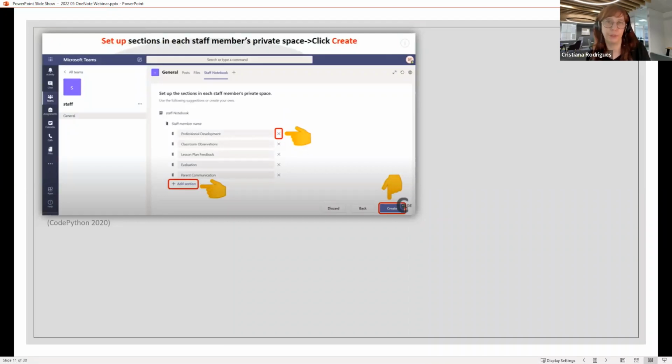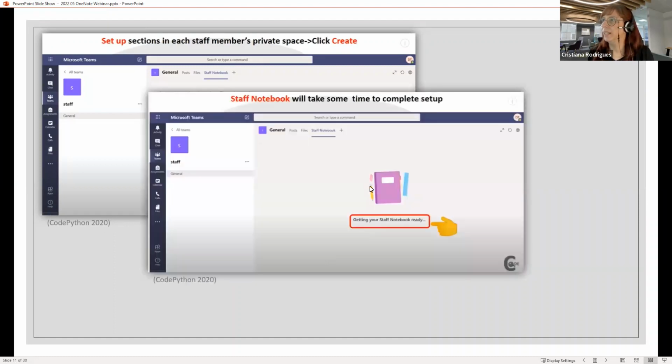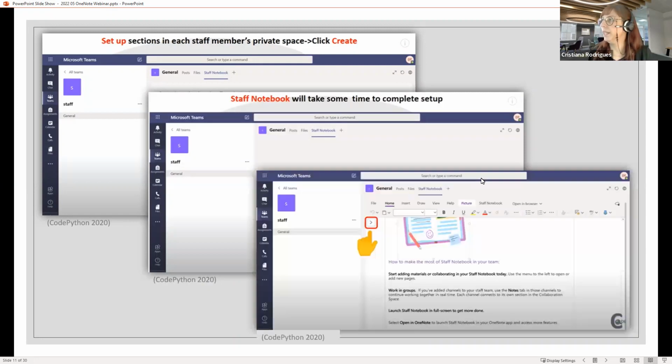Ideally, you would already know really well the sections that you want to create. So play around with a regular notebook beforehand, and decide which sections you want to have. Then once you've decided, create this one, because if you've got this set, every time you add a new staff member, they automatically get these sections. You can always edit, but it's good if you get it right the first time. Then it just takes a bit of time to complete, and this is your staff notebook. So again, general channel here and top tabs, staff notebook.